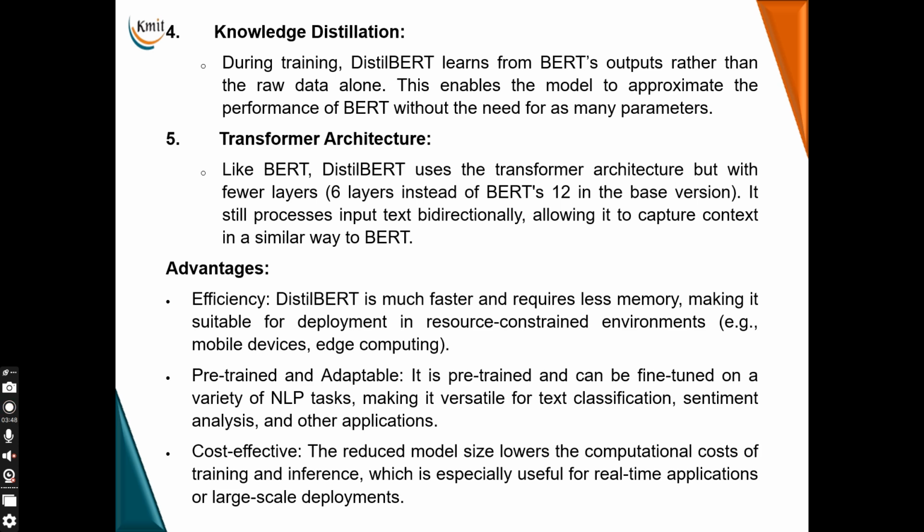Transformer architecture: like BERT, DistilBERT also uses the transformer architecture, but with fewer layers. In BERT's base version, we have 12 layers, whereas DistilBERT uses 6 layers. And it can still process the input tokens in a bidirectional manner. Because of the bidirectional nature, though it has fewer layers, it is able to capture the context in a similar manner to BERT. What are the advantages? Efficiency is one advantage.